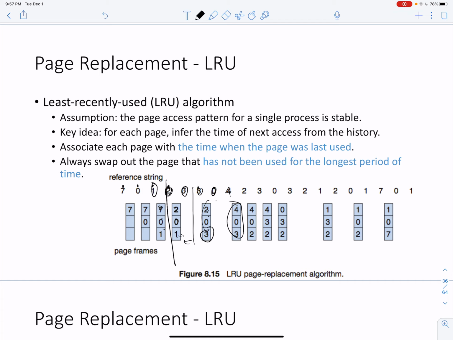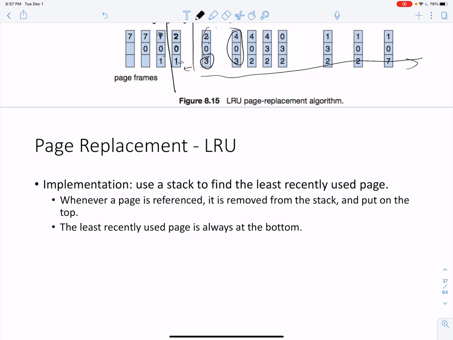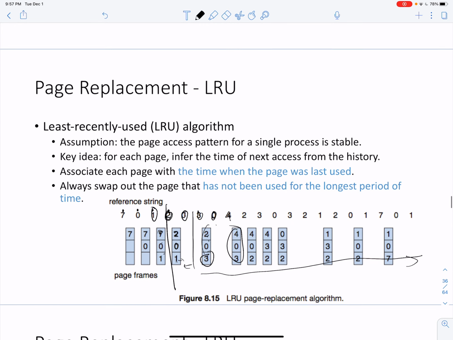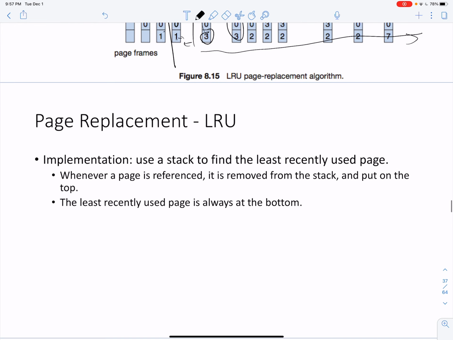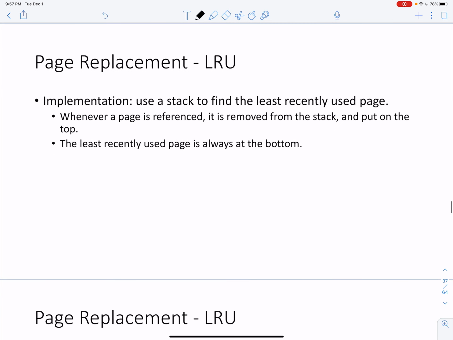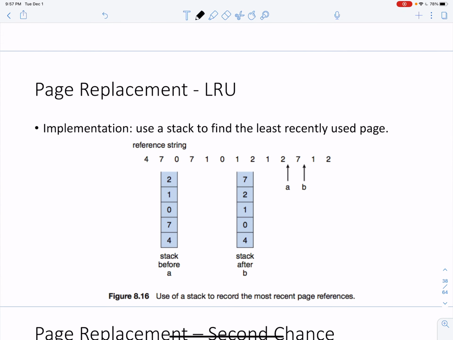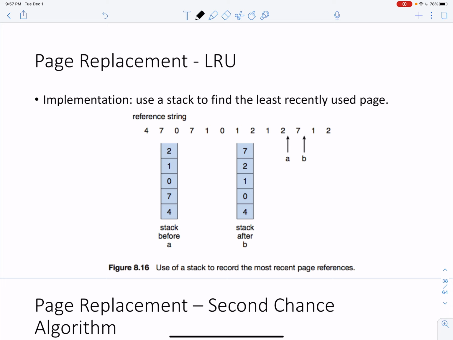If you continue this example, you should be able to derive this sequence. So this is the least recently used page replacement algorithm. This one is used most frequently in modern operating systems, because we can use the data structure of a stack to help us efficiently find which one should be swapped out first.